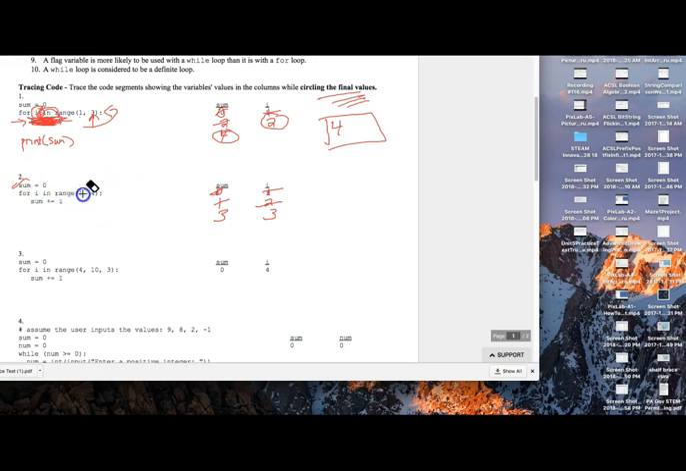Never use pen on these kinds of worksheets. I don't like that because it just throws you off. So I erase my pencil. I currently look at I and I see 3.